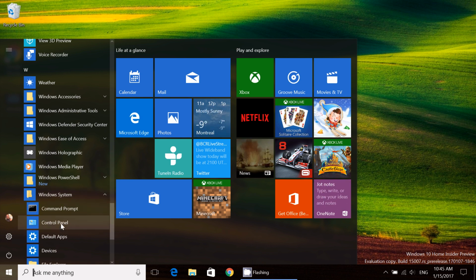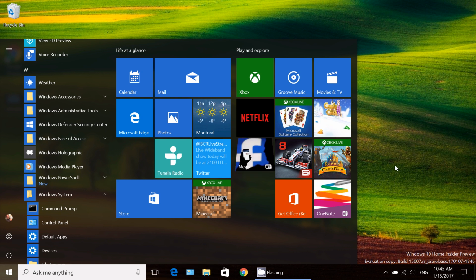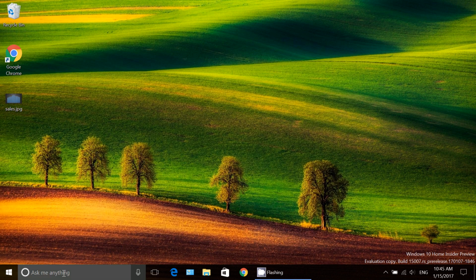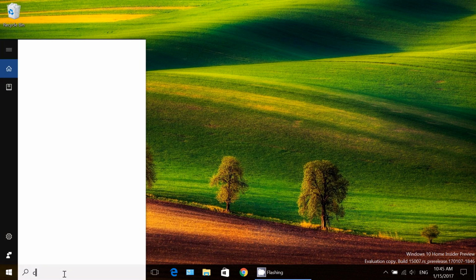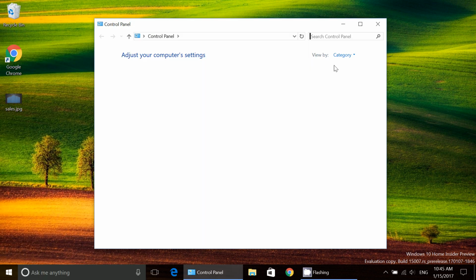And while you're there, why not take it and slide it maybe in your taskbar at the bottom so it gets easy to use. You can also ask Cortana and type Control Panel, and it should appear in the list of what you can open.